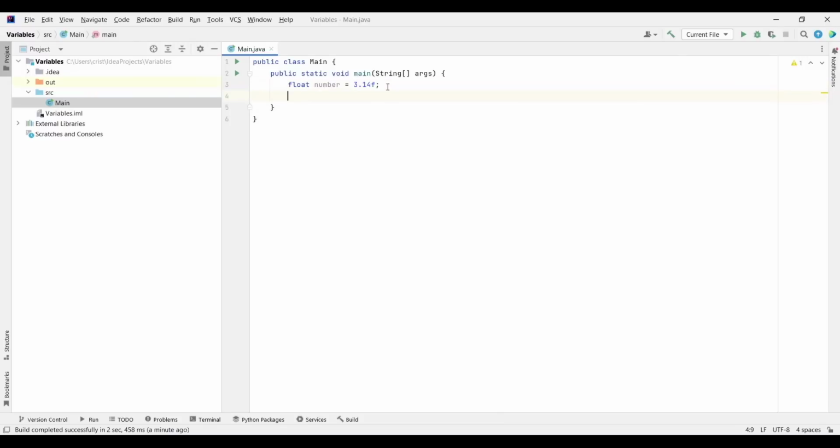Now let's create a double, and I will type here double number2, let's say. In a real app, you should give more descriptive names for your variables. And I will type here 2.0. That's all, and semicolon. And everything will be fine. Now let's see what the minimum and maximum values are, and by doing this, also see the precision of our float and double types.